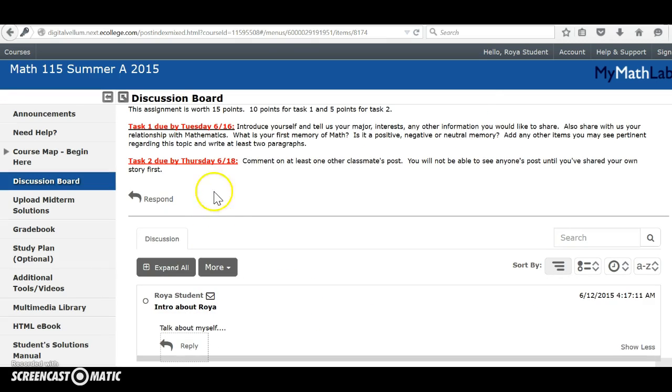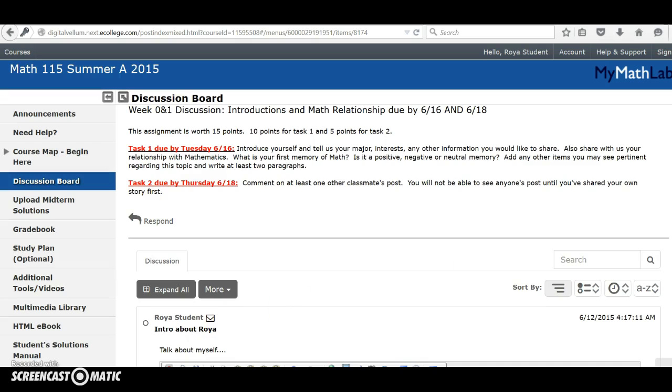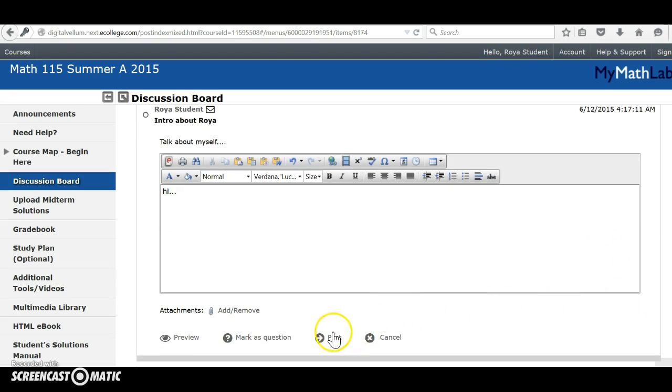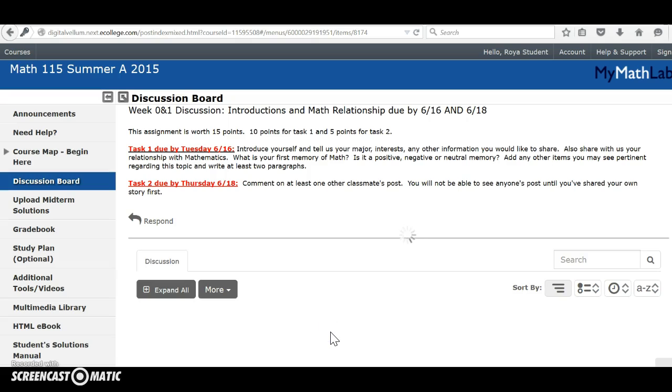And then for task 2, you will come back and you will just say reply to somebody else's, and the field will open and you will start typing whatever you would like as a response to that person's post. So then you will have 2 posts, one that you talk about yourself and one reply to somebody else's post.